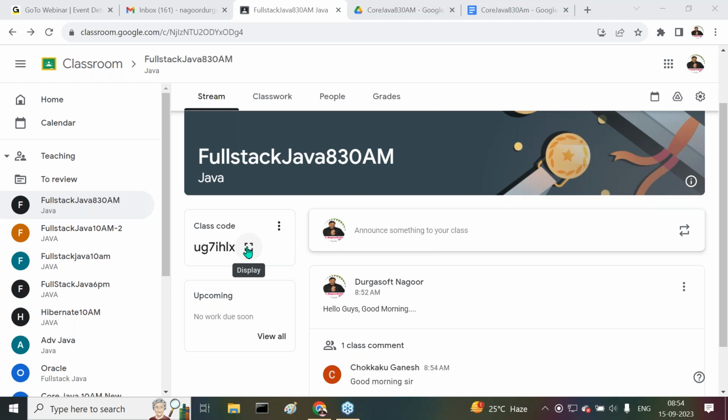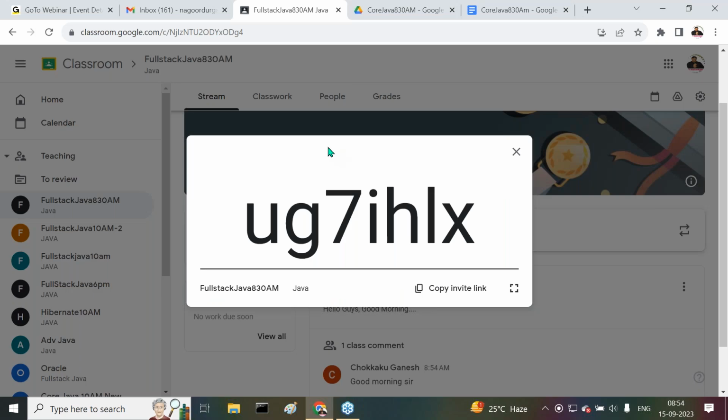Okay, then better note what I'm telling you in your notes, or take a picture. Try to note this classroom code separately. In any worst case, if you lose that app, we have to join it once again. So try to note this classroom code separately, or take a picture, or whatever it may be.